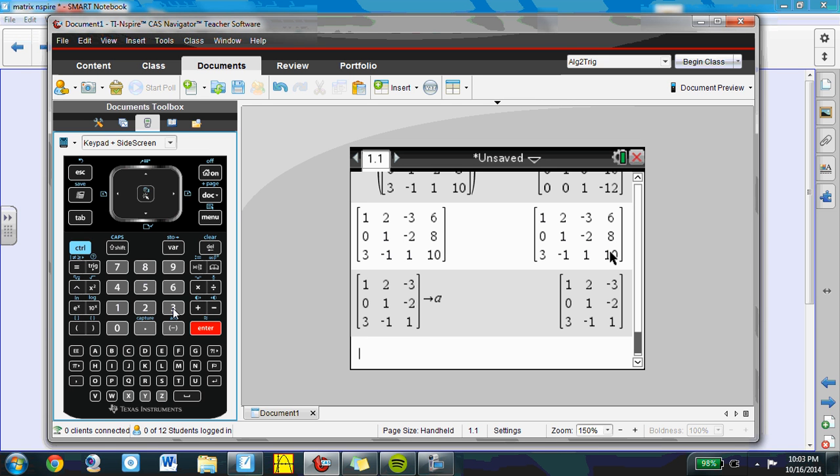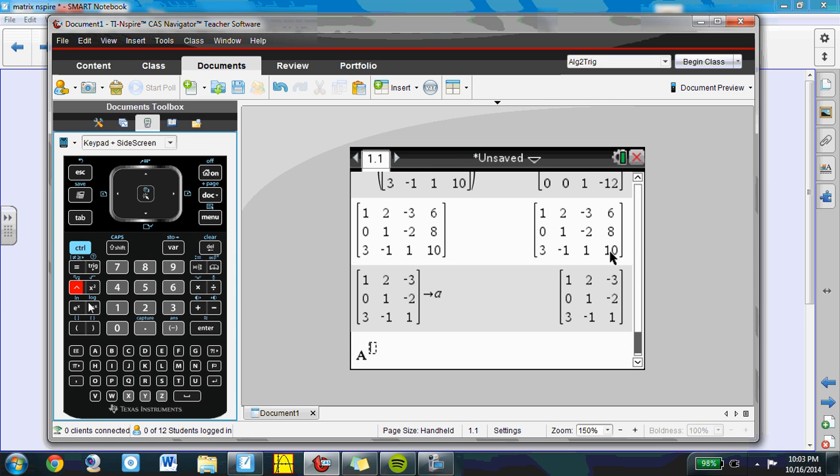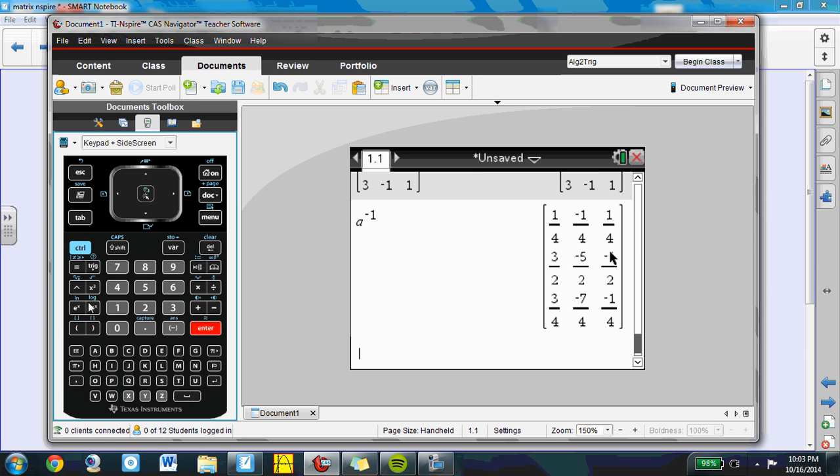Okay, so what if I now want the inverse of A? Well, I could type in A, and then raise that to the -1. And notice how that A turned bold, meaning it's stored as something. Don't be alarmed. Enter, there is my inverse.